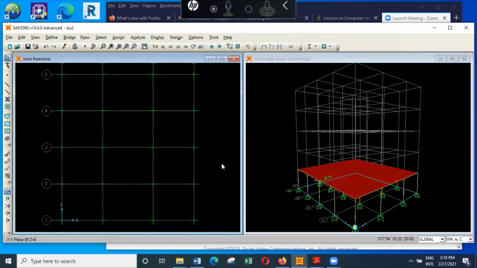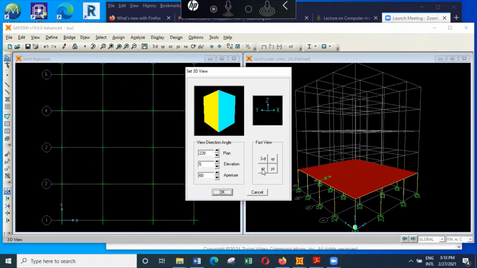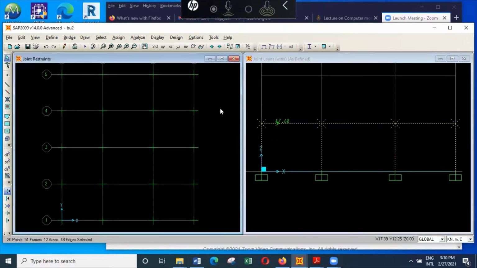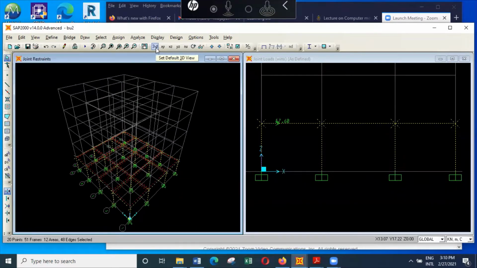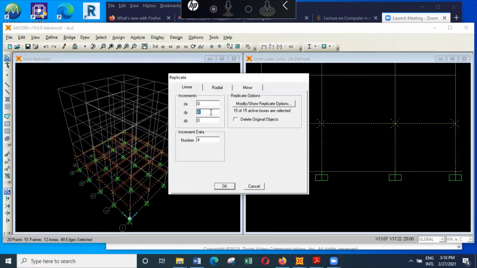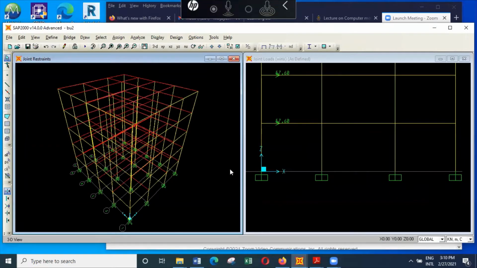And with all this information, I can look at this in 3D direction and then select all the members and replicate it at 3.6, 4 times and create the building that you want to do the foundation design.